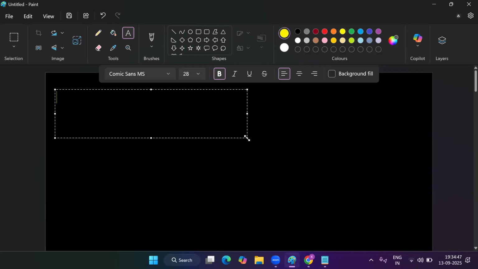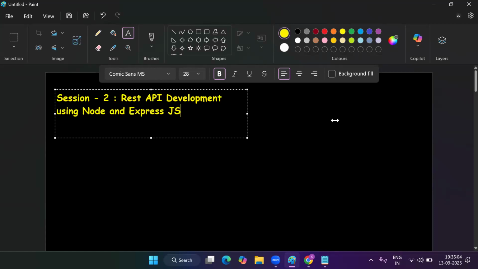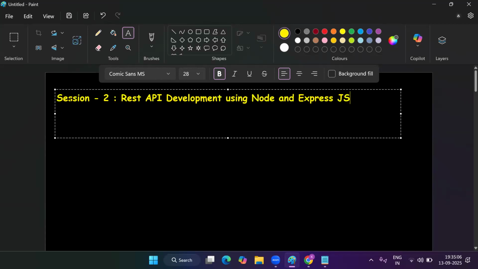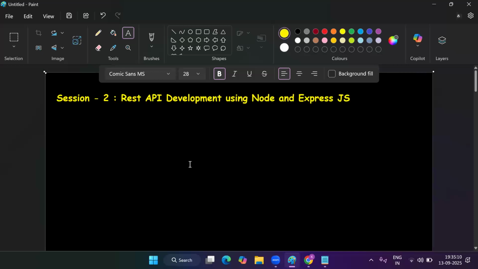So today is our session number 2 on REST API development using Node and Express.js. Okay, guys. So today is our session number 2. So let's recap what we have learned in the session number 1.